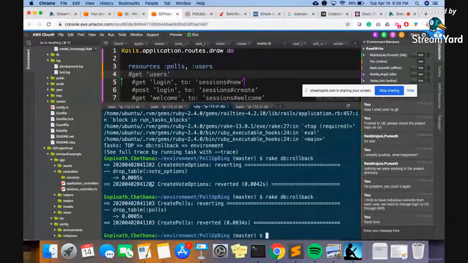Okay. Now do a rake db:migrate:status to be absolutely sure, because you never want to do this unless all your tables are down. Migrate, colon, status. Yeah.